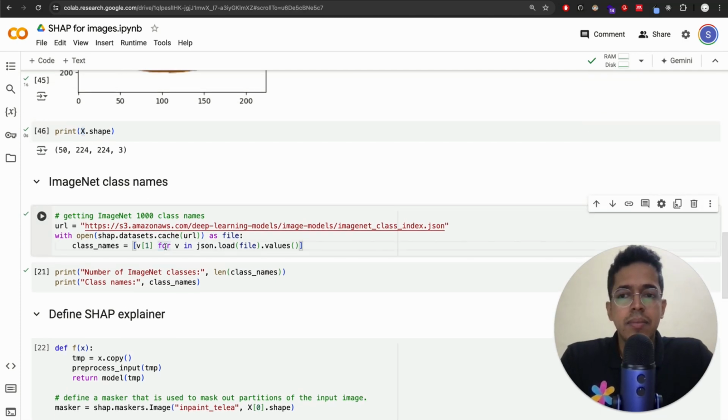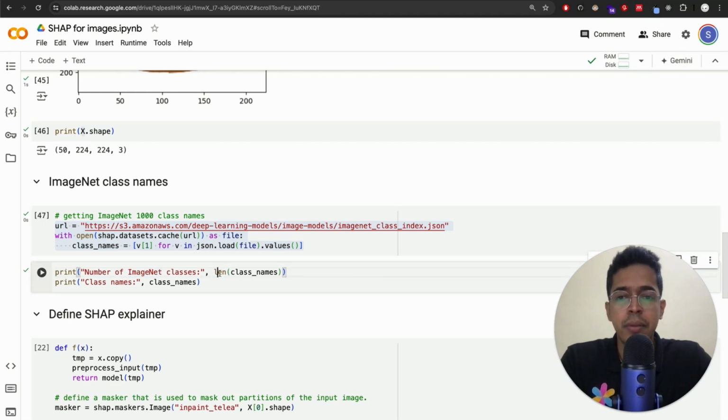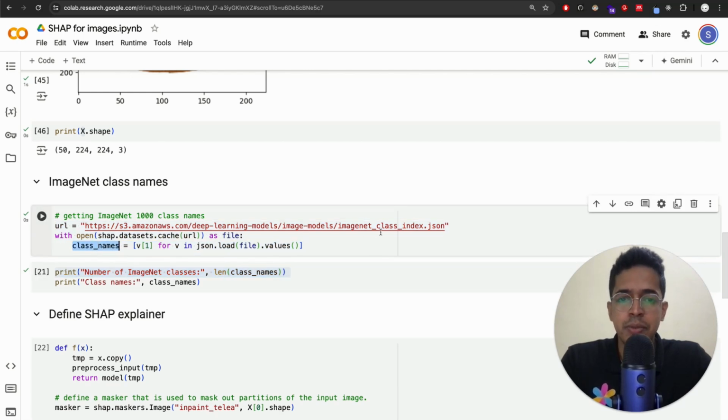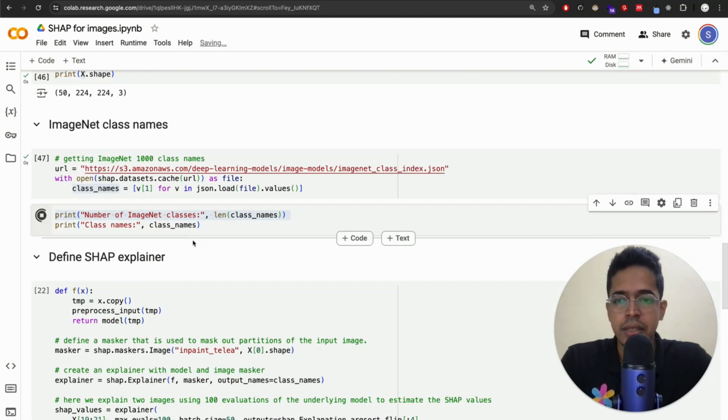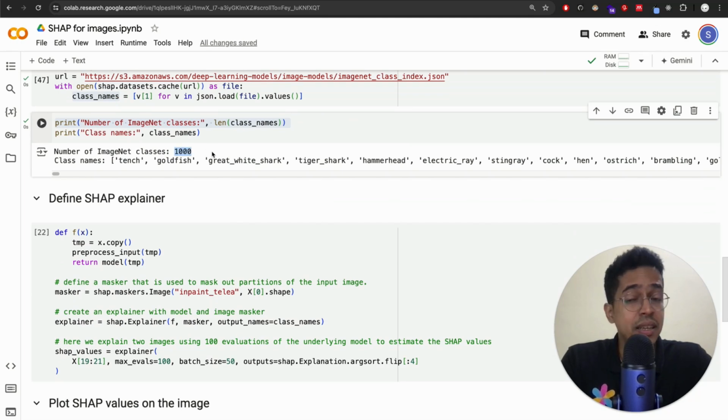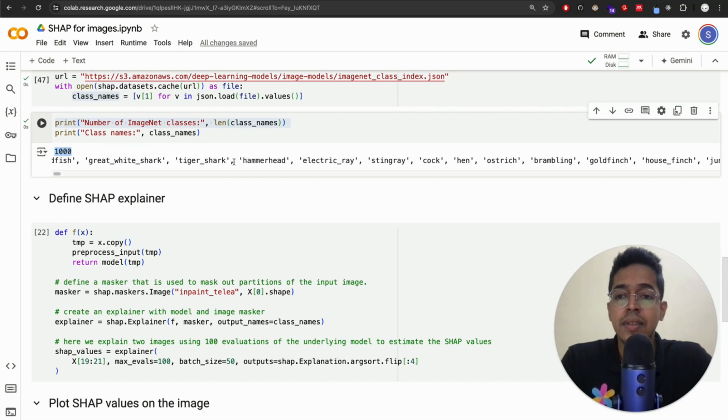Now let's look at the ImageNet class names. This is where all the class index is, and we can print the unique values. So let's look at the class names, and let's see whether the class names are indeed 1000. So here we can print the number of ImageNet classes as len of class names. Class names is this variable which contains all the class names from this JSON file. And so this is why we needed the JSON library. And here we are printing some of the sample class names. You can see that indeed, the ImageNet classes, there are 1000 classes, and these are the class names.